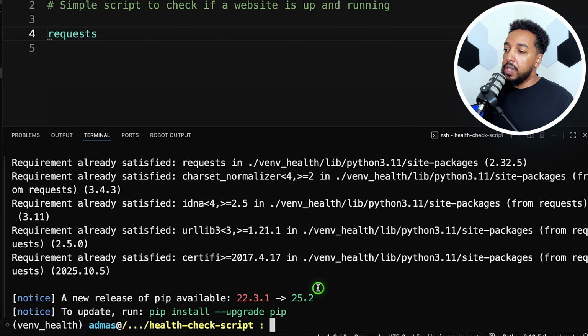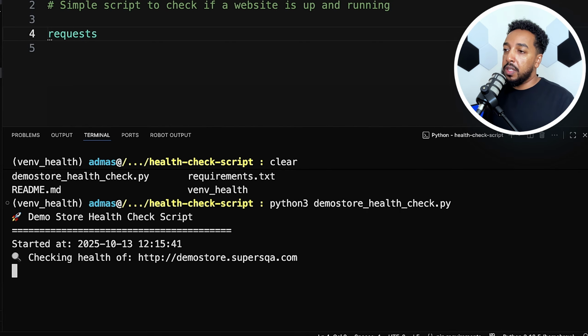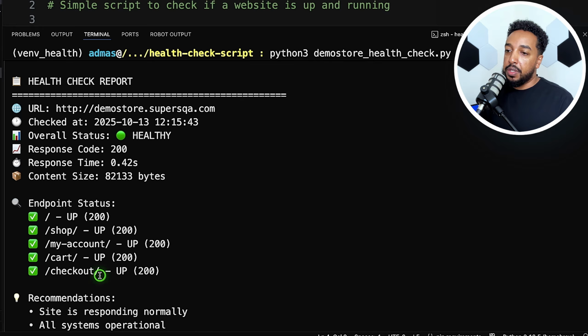Okay, so now we're just going to run the script. The script is right here, demo store health check. All I have to do is python3. In fact, since I'm inside the virtual environment, I could do python and it would have worked. But I'm just going to do python3 demo store health check, hit enter. This is making an API call to that website and making sure the website is working, and it prints this out just like that.